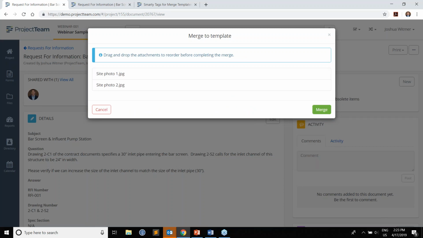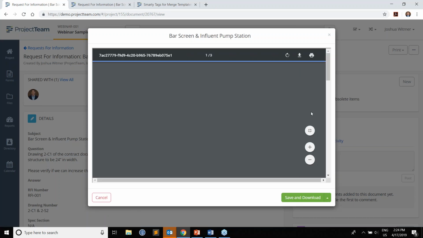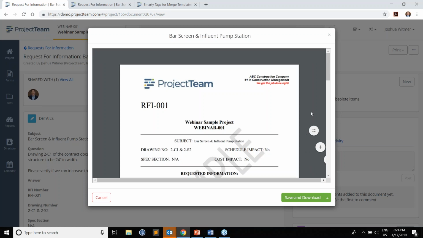The next option that I have here is to be able to reorder these attachments before I actually print them. So I've created this template. I want to include these attachments. I want to reorder that information. Maybe I have 15 different attachments. I could reorder them to make sense for what my output is, and then I'll just say merge. What it's going to do now is take that original Word document that we created just a second ago. It takes all of the tags. It associates that with the form fields from my RFI, and you can see now it's created the output that I was looking for.